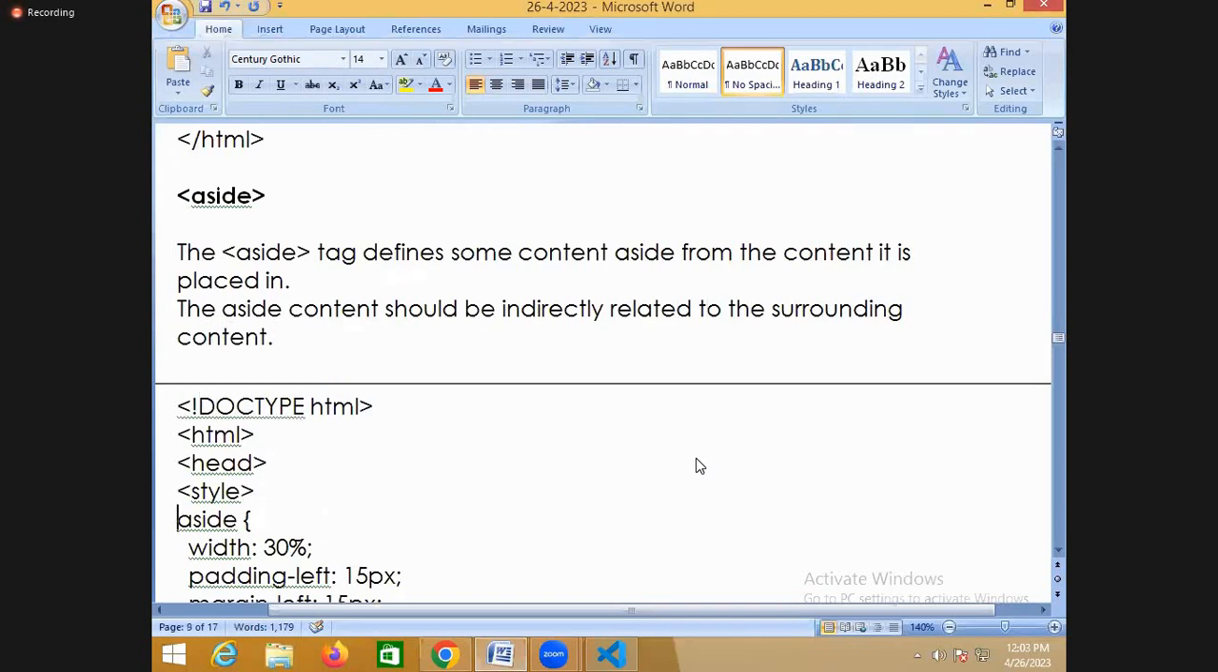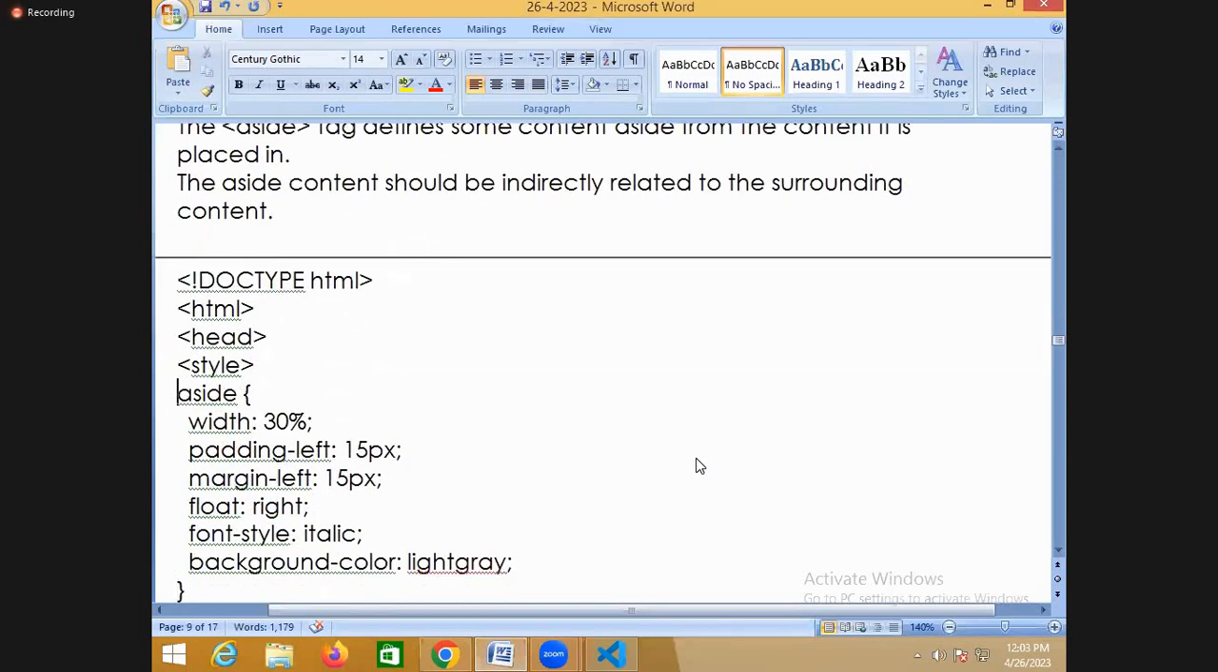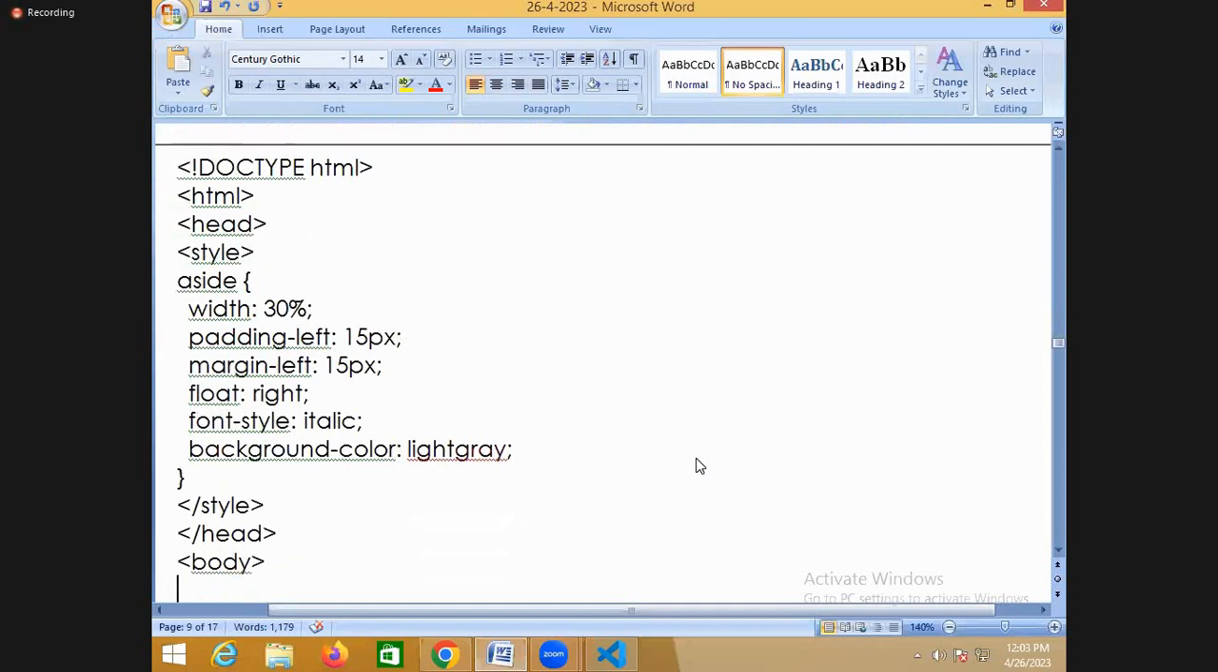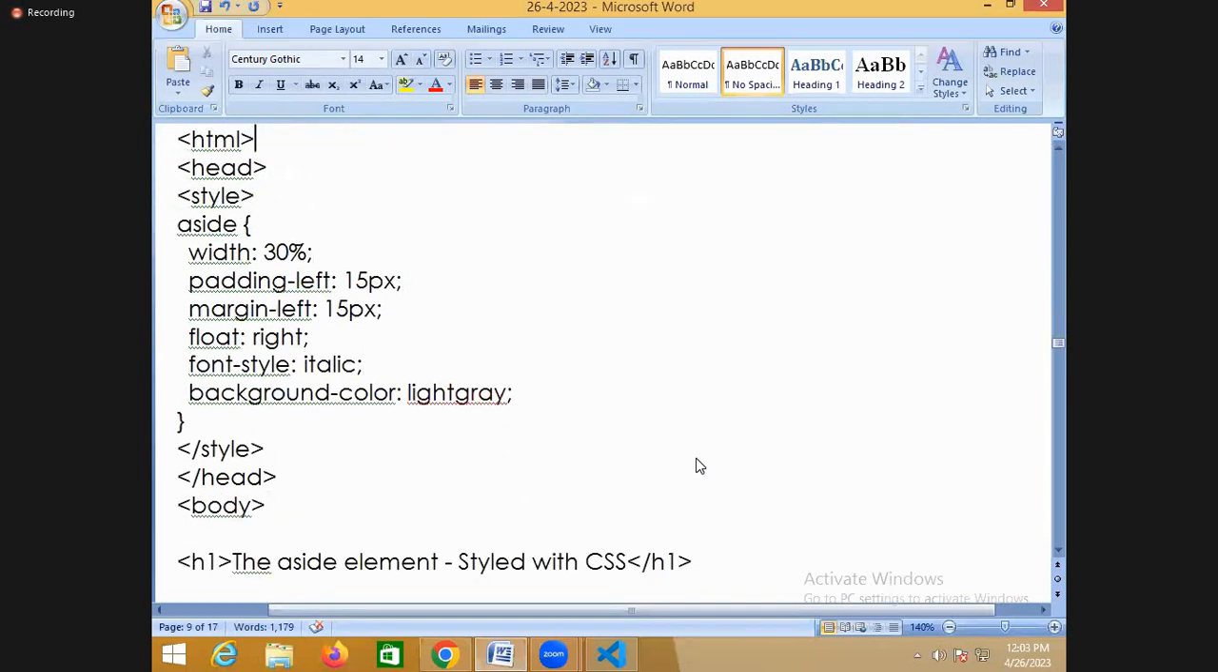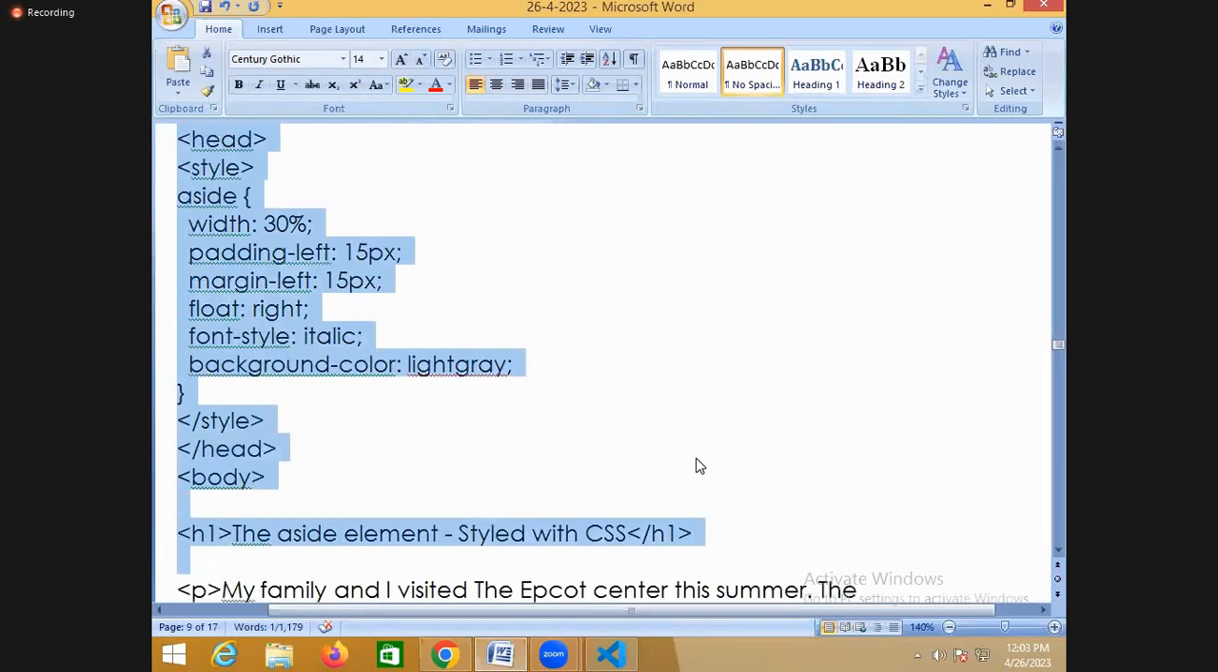So there is a document type. Suppose aside is now given, this is with a tag selector, and the width is given 30%, and left is how many pixels here? 15 pixels, and margin left is how many pixels? 15 pixels, and float where? Right. Means where you are placing this aside, at which side? Right side. Float right means you are placing this aside on the right side. And there is a font style given, and even a background color. So where is this aside displayed? At the right side. Now see here.